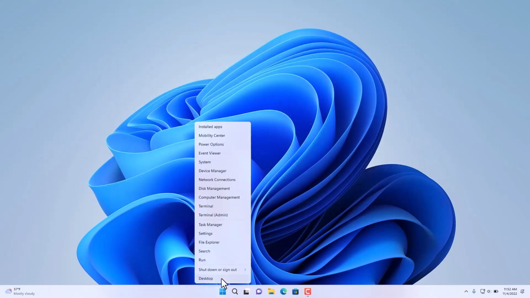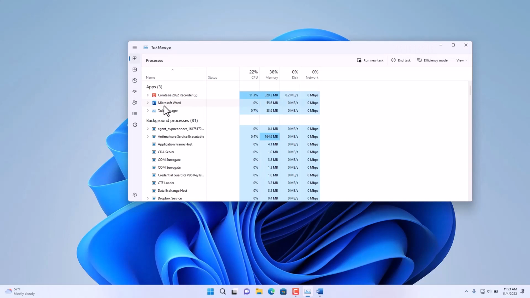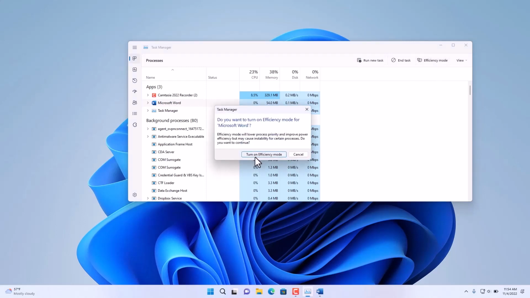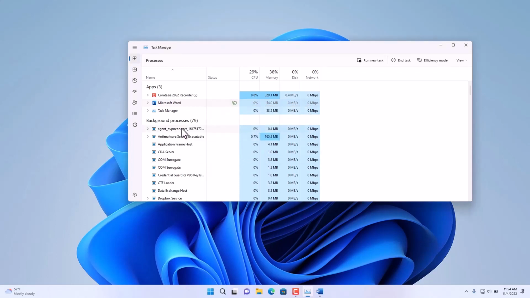One of the new features in the new Task Manager in Windows 11 is the option for you to specify a process or to define a process to run in efficiency mode. So for example, let's say we have Microsoft Word here and we want it to run in efficiency mode. Now for this, you need administrator rights to your PC. So you select Microsoft Word and you then select efficiency mode and then select turn on efficiency mode, and it will run it for only this particular application.